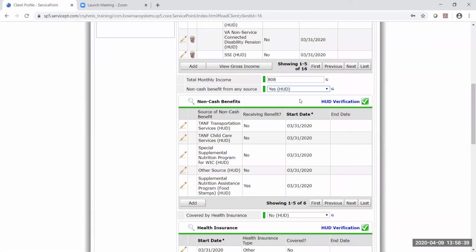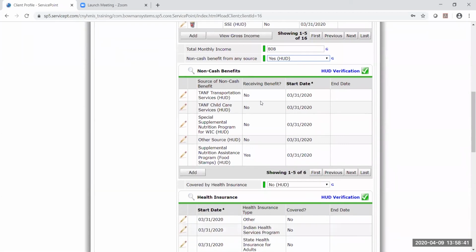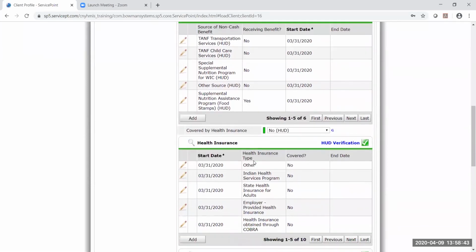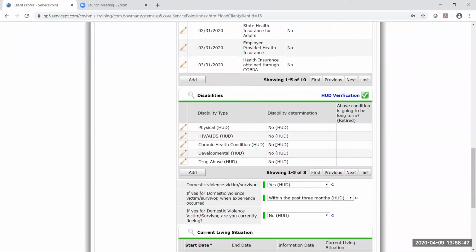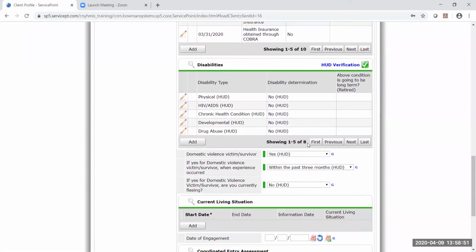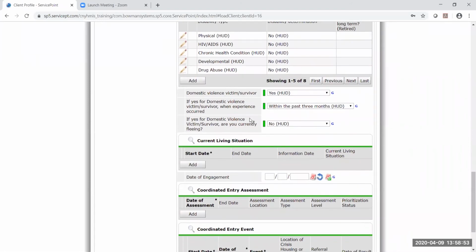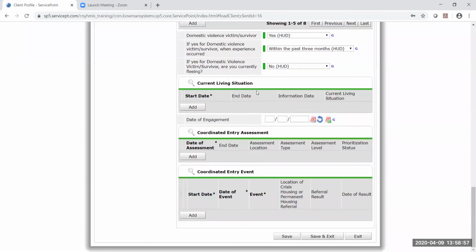So just verifying that all of these sub-assessment and data fields are accurately reflecting what's happening when you're doing the annual assessment, so the date of the annual assessment. Do they have non-cash benefits, yes or no? Health insurance information. Do they have disabling conditions? So is this disability information accurate? And then also filling out the domestic violence questions. You can skip over the current living situation and date of engagement.